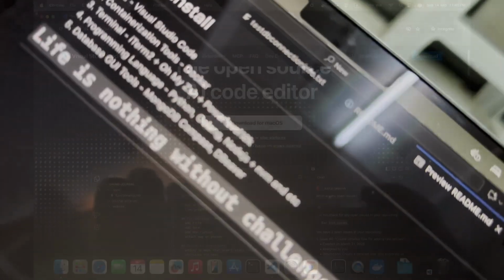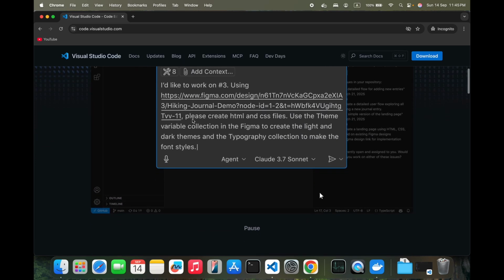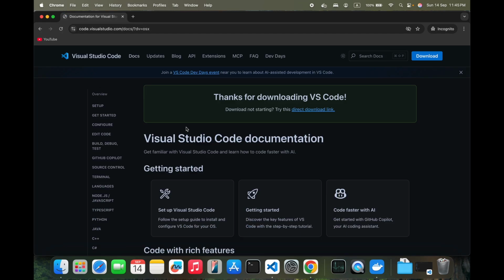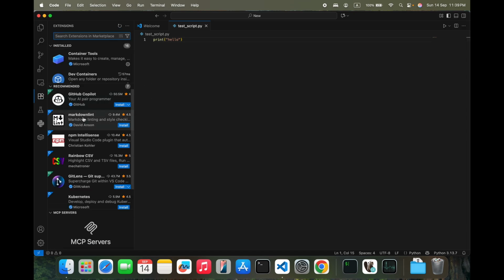Let's jump right in. The first tool I want to share is Visual Studio Code or VSCode. This is my main code editor, and honestly, it has become one of the most popular editors among developers for a reason. It's lightweight and really fast, but at the same time, it's powerful enough to handle projects of any size. The best part is how flexible it is.